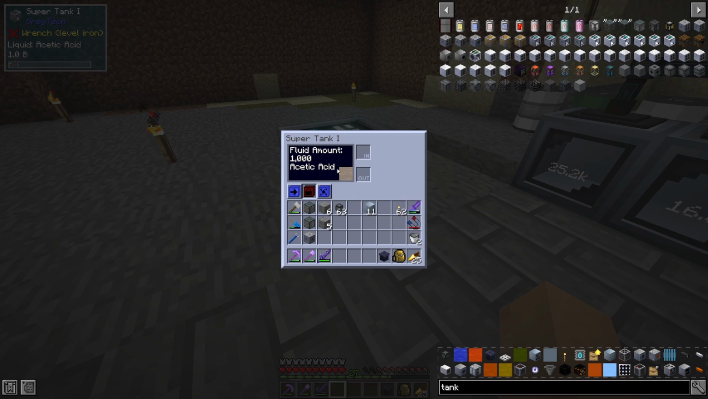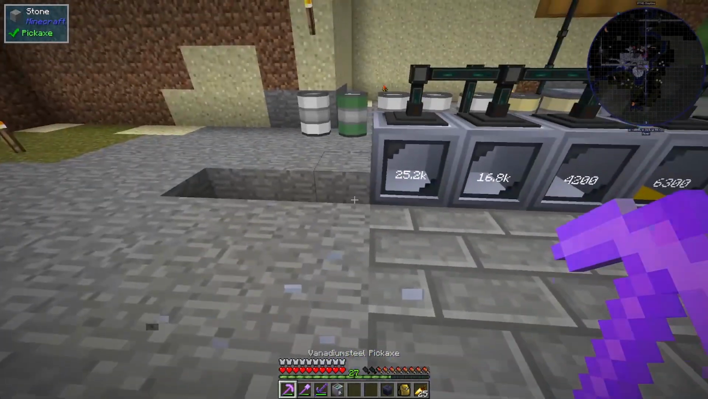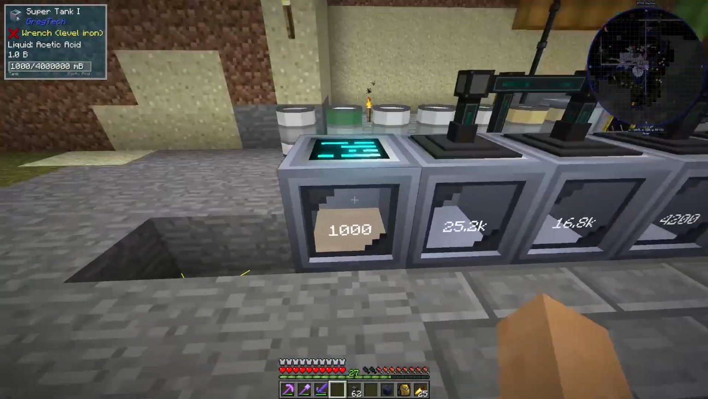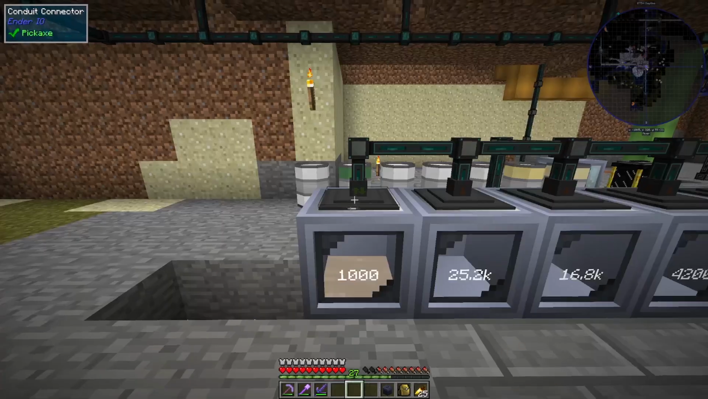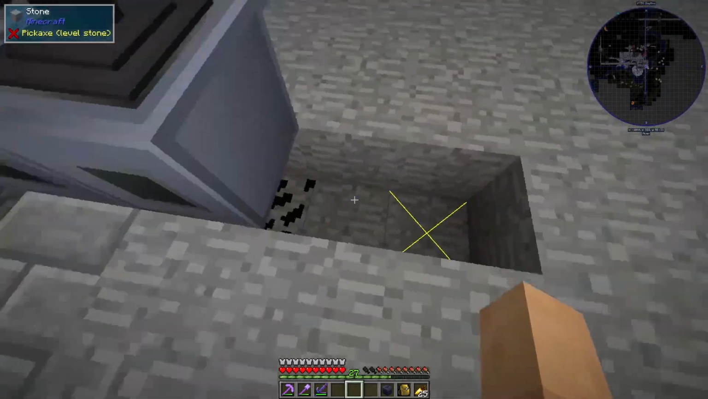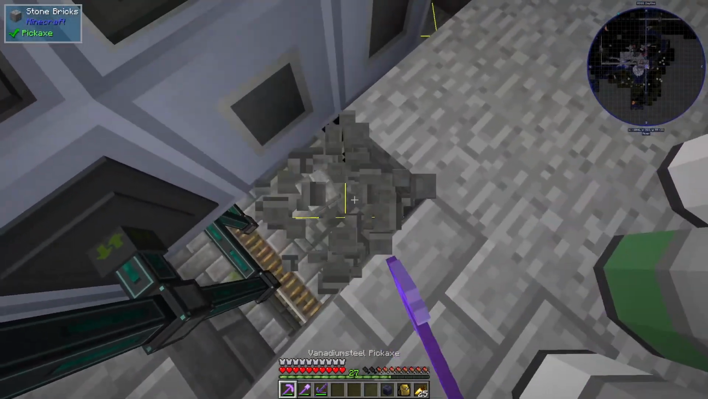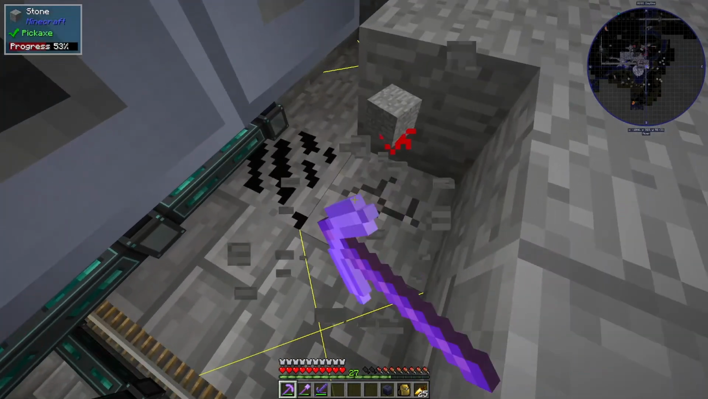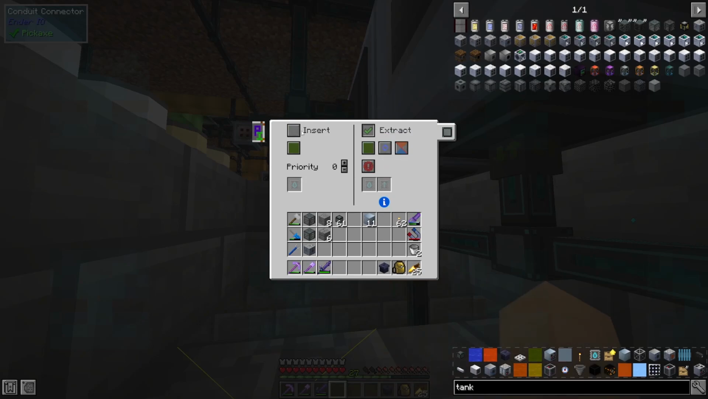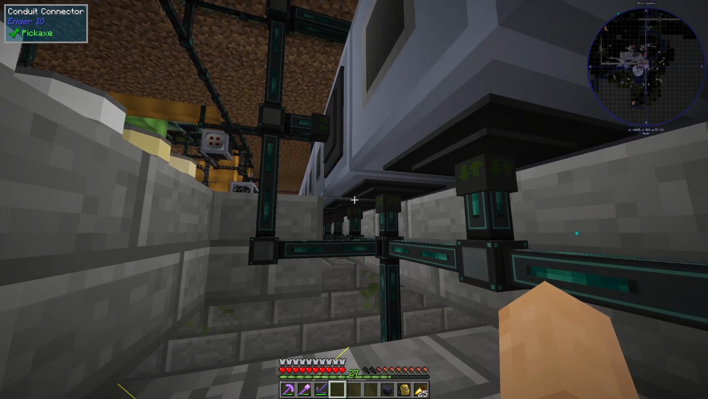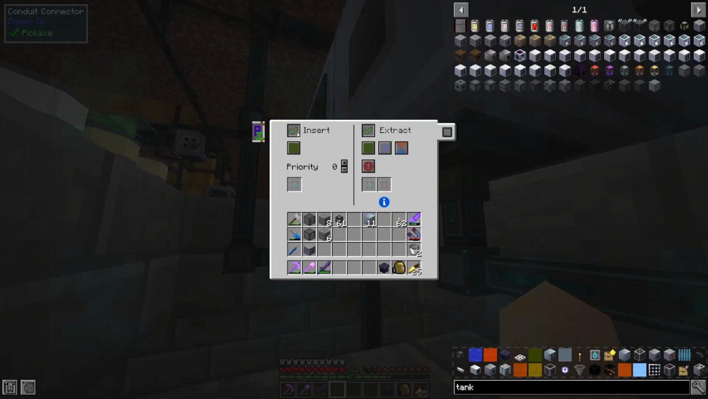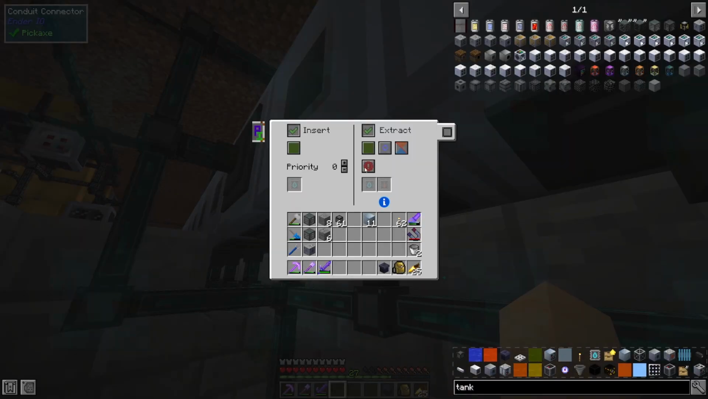Oops, I forgot to lock that in. So locked in acetic acid. Very good. We'll put down this like so. And this like so. And this will be insert brown as well. And then we'll have to set up all of the stuff down below as well. So, without further ado, I'm going to set all this stuff up. So, extract brown always. Extract brown always. I have filters on everything, so this should be fine.